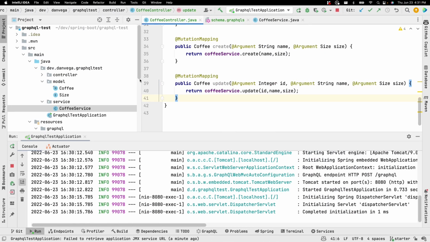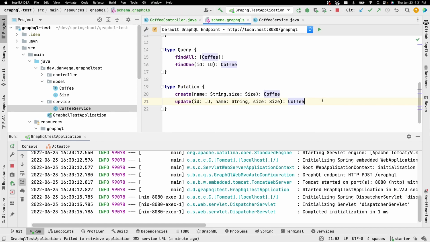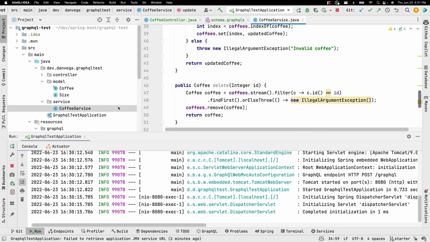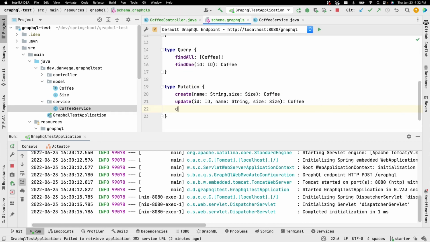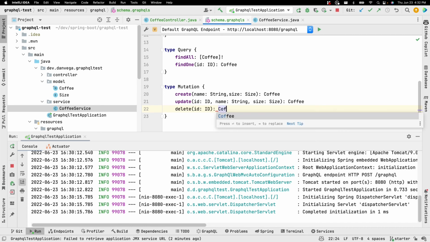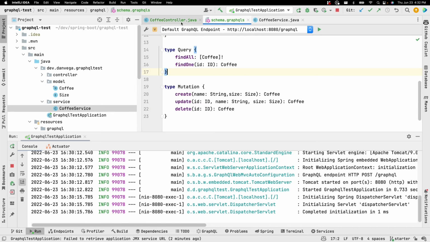Almost done. We just need to work on a delete. Before we do that, let's head over to the coffee service, and the delete simply takes an integer ID. It will go ahead and turn that coffees list into a stream, filter for that ID. It will try to find it, or else it will throw an illegal argument exception. If it can find it, it will remove it and return the coffee. So pretty simple here. We just say delete, ID is ID. And again, that's going to return the coffee.